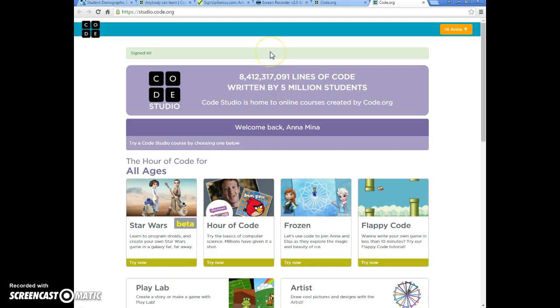Now there may be one screen. If you already have created an account for this student's name, they may have to change their login name because it'll say this student already has an account. So if you've already created accounts for your students, when they sign in using the link and get to code.org, a box will pop up and say they already have an account.